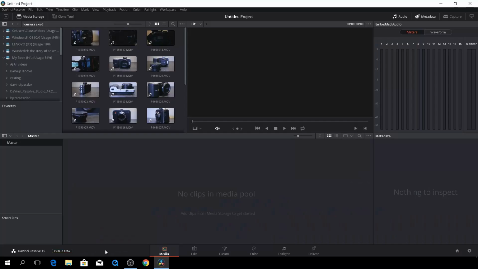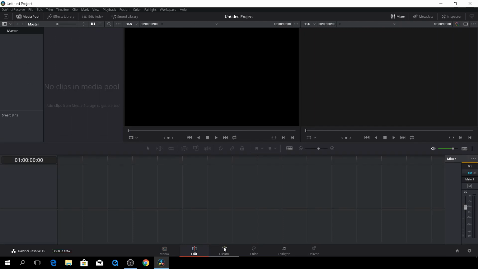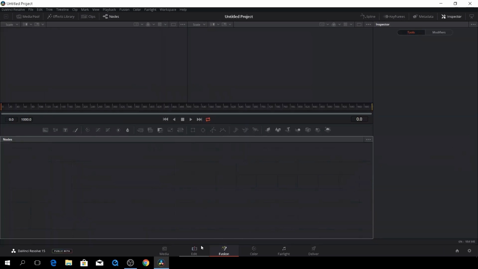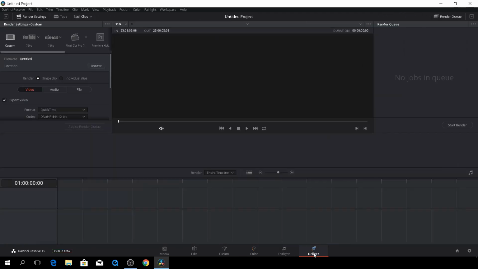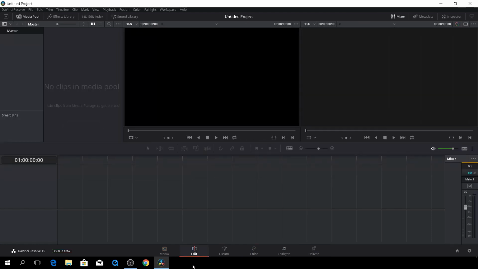Okay, so here we are back in DaVinci Resolve, the beta version 15, and as you will see, we are now at the Media tab, and we have, of course, our Edit tab as usual. Then we have the new Fusion tab here, and there's, of course, nothing to show in the Fusion tab because there are no clips imported. And then also we have the Color tab, the Fairlight, and the Delivery tab. Nothing new there. So let's go into the Edit tab and look at some of the new things.